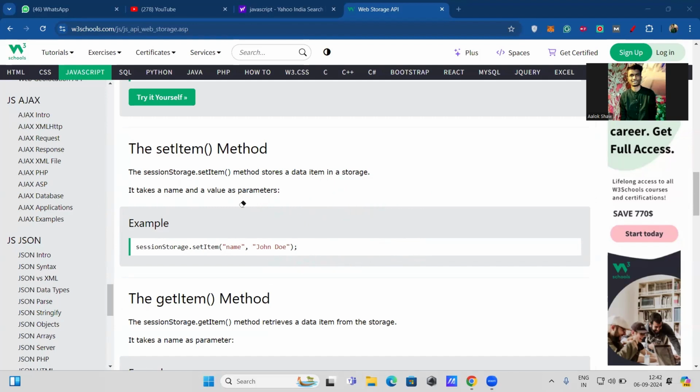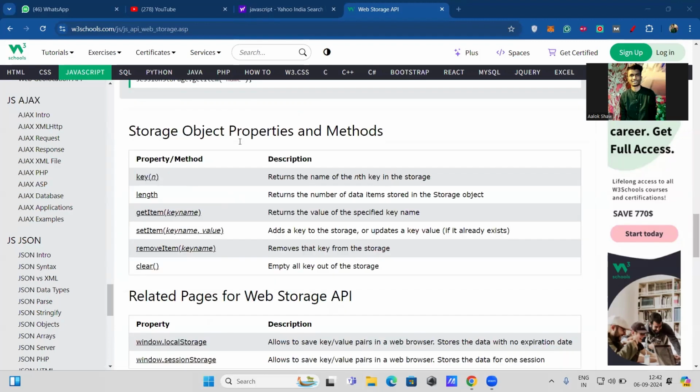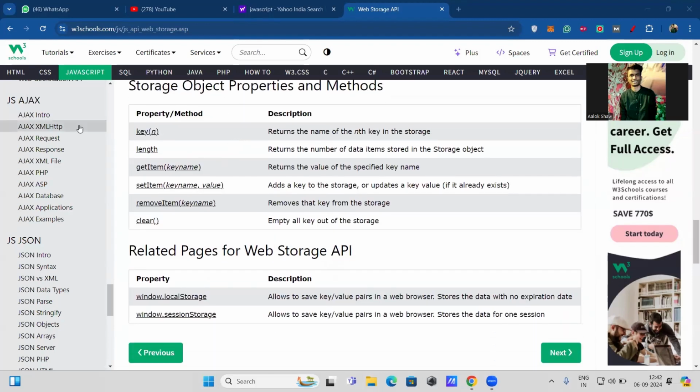Next is the getItem method. The sessionStorage.getItem method retrieves the data item from the storage. It takes a name as parameter. sessionStorage.getItem name.